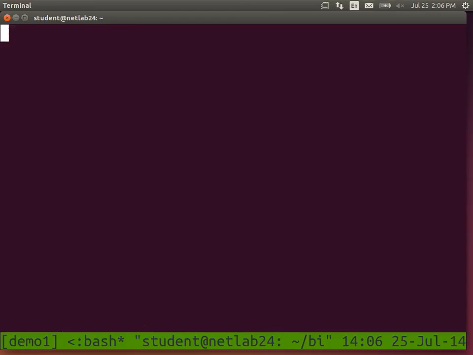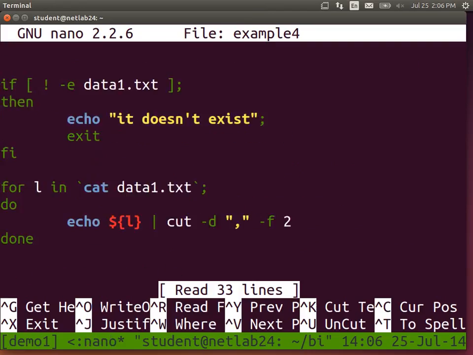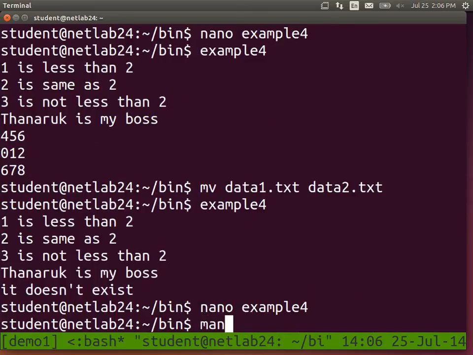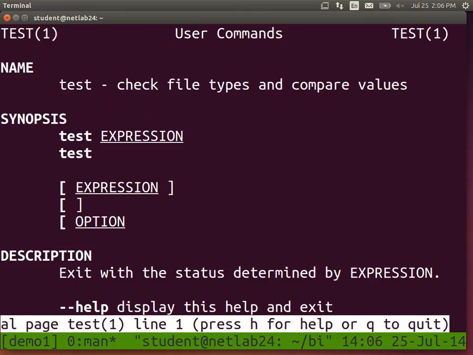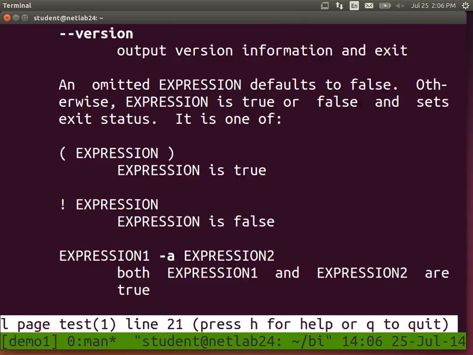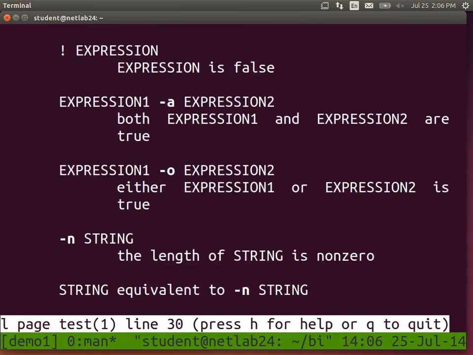where am I? These square brackets are implementing a test, okay? And to find out about the syntax, the program is actually called test. So man test will explain the syntax. The square brackets is just a short form of using the program test. And if you scroll through, you'll see all the different operators that you have available.